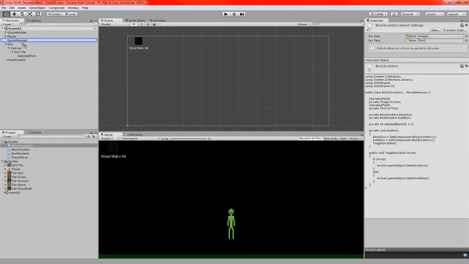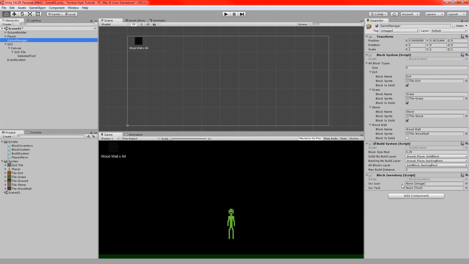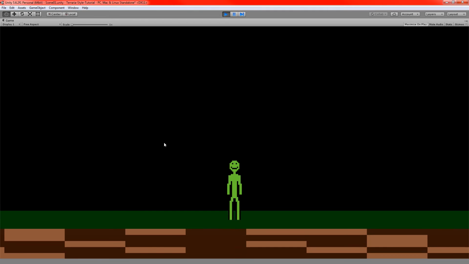Drag the block inventory, attach it to the game manager, and see it down here. We'll add in those two there. So the GUI tile is going to be our inventory icon. That's the image. And the text I've got there is going to be our inventory text. I've called it selected text, whatever. Doesn't matter. Okay. So if we run it, it hides.